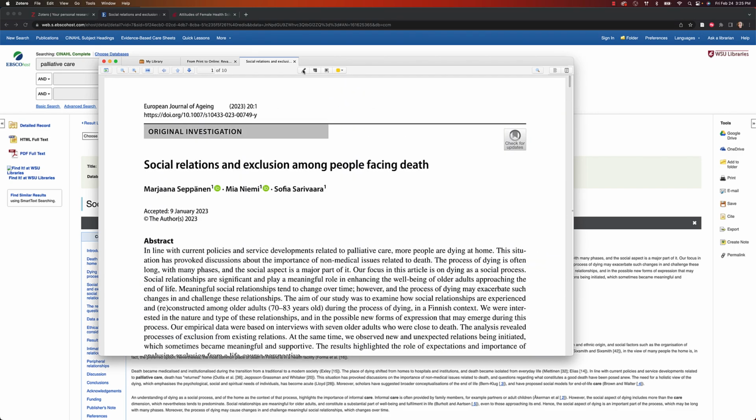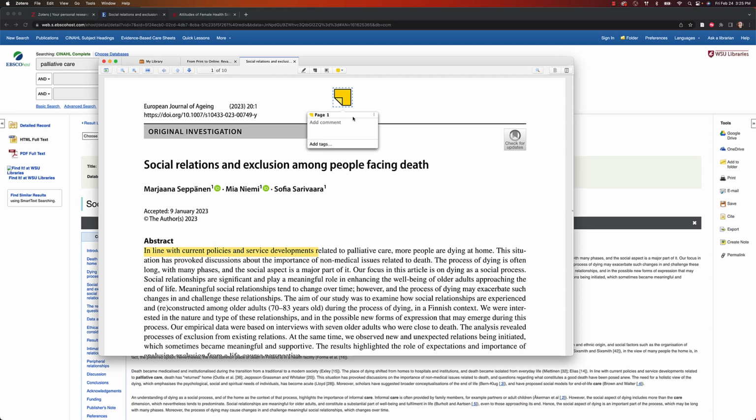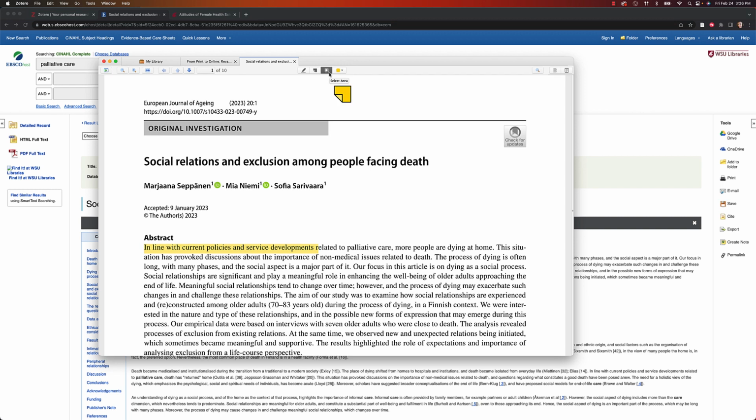This does also have some annotation features, so you can highlight text within it. You can add a note. You can select part of it, and you can change the highlighter color that you're using.